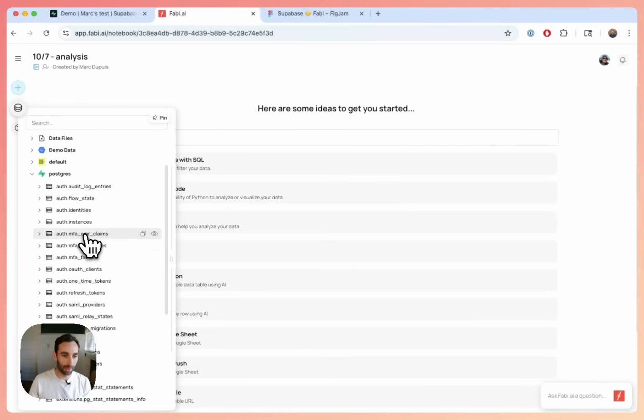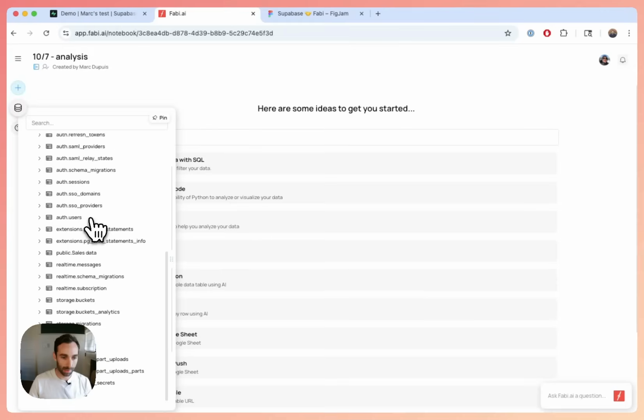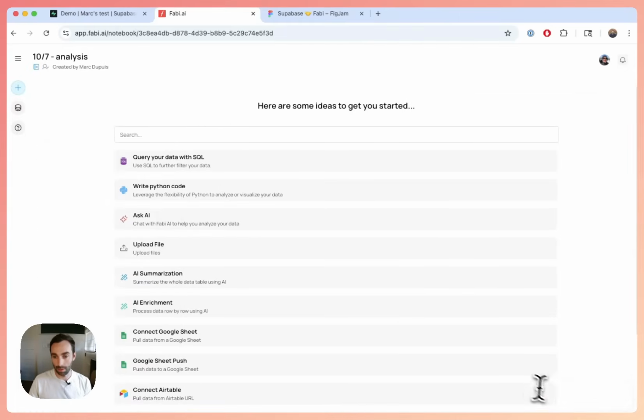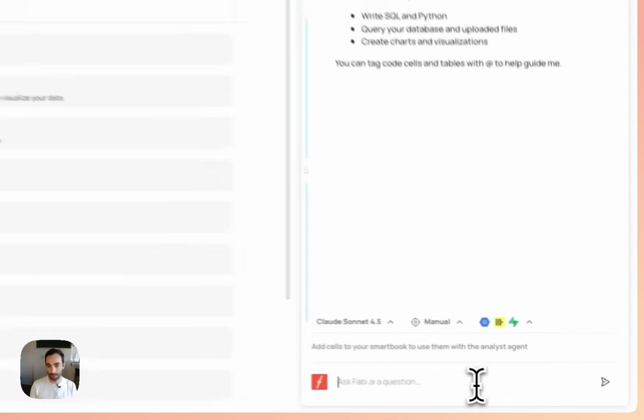So here you can see now all the tables that I have available in my Supabase instance. It was super simple, as you could see. And now I can start querying this data. So let's just start off. I'm going to open up our AI panel here. And you're probably going to spend 80-90% of your time in our AI Analyst agent here on the right-hand side. You can see Supabase is now available as a data source.